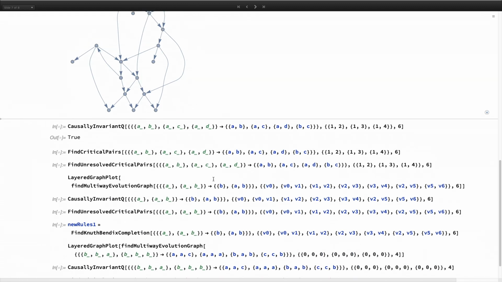So thanks to our efficient multi-way system evolution code, we actually have also a very efficient way of determining whether a given candidate universe is causally invariant. It essentially has to do with computing all critical pairs, effectively all bifurcations of the causal network, and then determining whether those critical pairs will resolve after a finite number of steps.